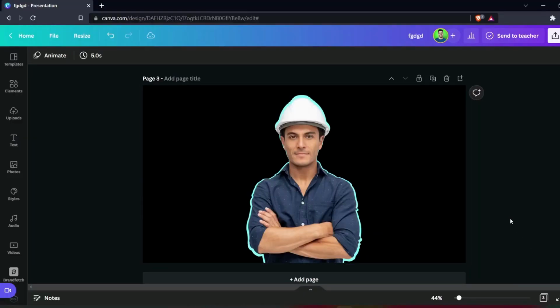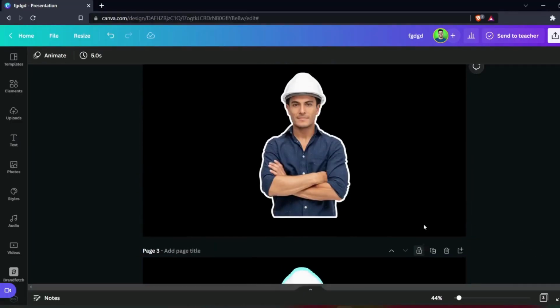So it's very easy to create an outline of images.